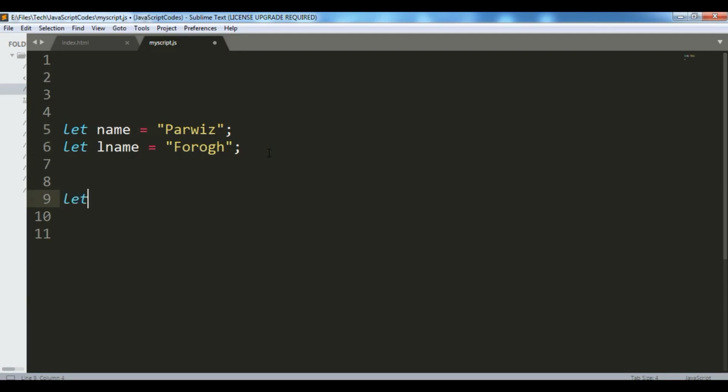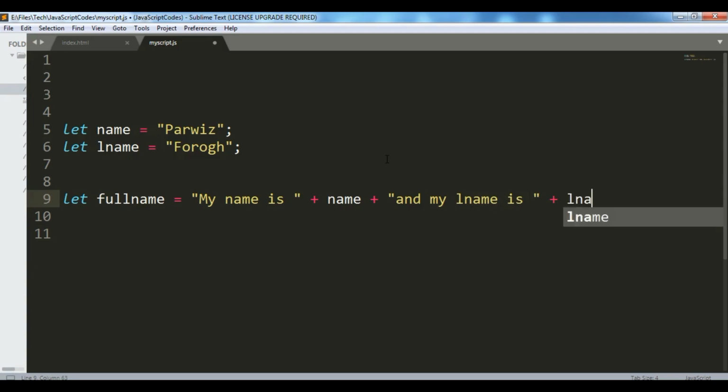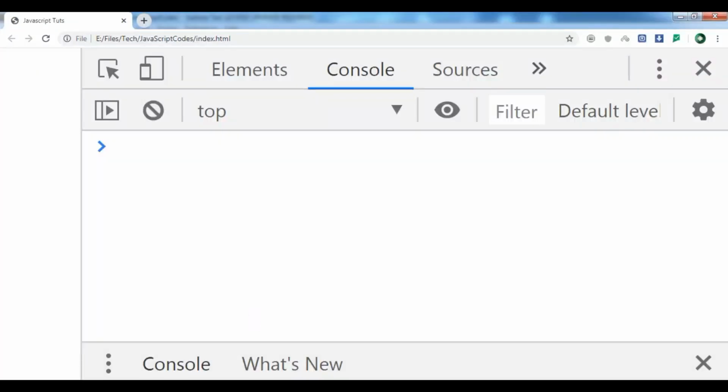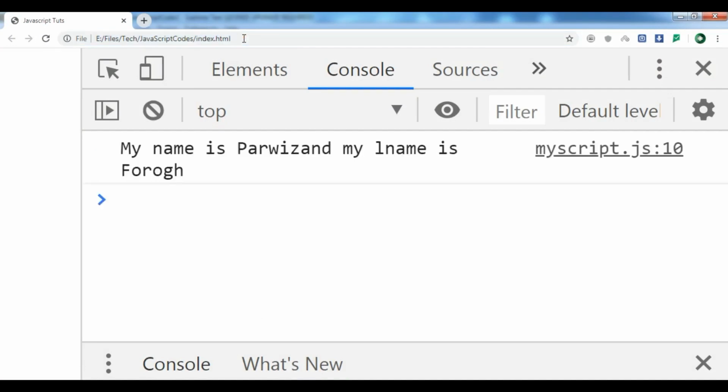For example, let me say let fullName, and I want to concat these two variables. I'm going to say my name is, and you can add plus sign name, and my lname is, you can add plus sign in here, lname, and after that you can console.log fullName. Okay, now if you see, you will receive your full name. So this is my name is this, and this is my last name.